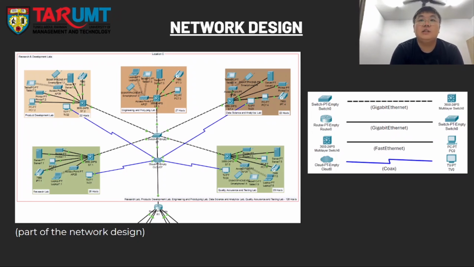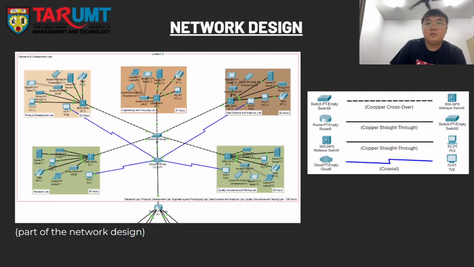For the switch PT-MT, we are using Gigabit Ethernet to connect to the multi-layer switch. For the router to the switch, we are using Gigabit Ethernet too. For the multi-layer switch, we are using Fast Ethernet to the PC. And for the cloud, we are using coax to the TV. As you can see, for the switch, we are using a copper crossover connection to the multi-layer switch. For the router, we are using copper straight-through. For the multi-layer switch, we are also using copper straight-through. And for the cloud, we are using coaxial.